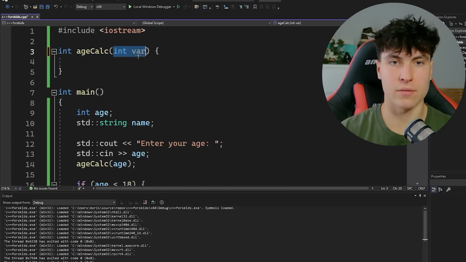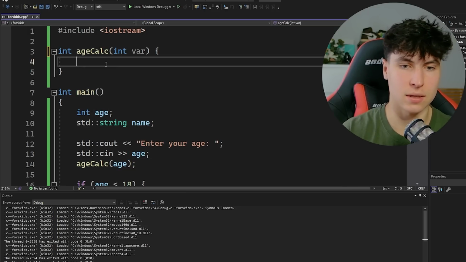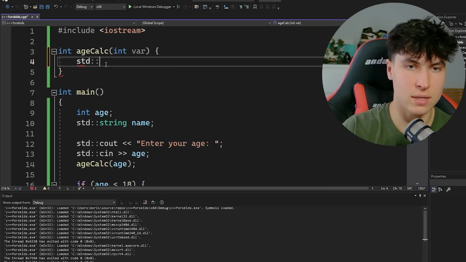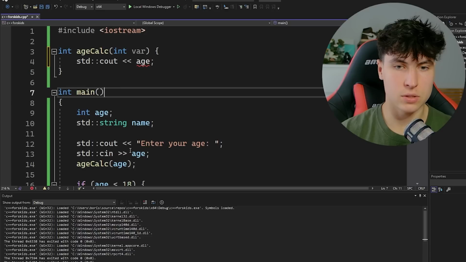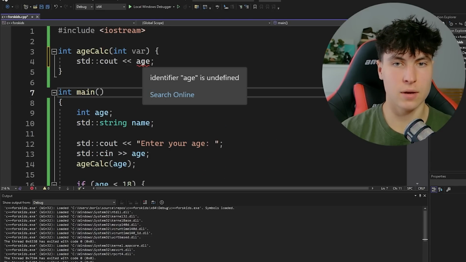The reason why we have arguments is because just because you specified age here doesn't mean you can access it here. So if you try to cout age, it's going to give us an error, because you can cin it here. It's declared here, initialized here. It's used in this function, but not here.